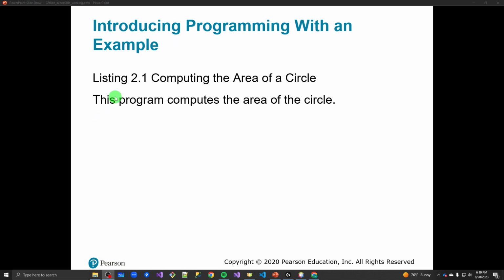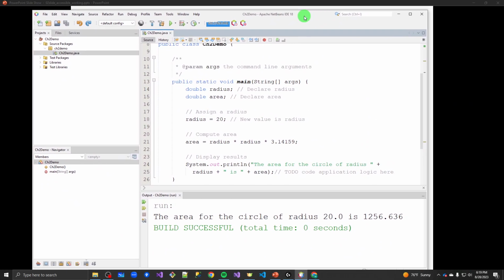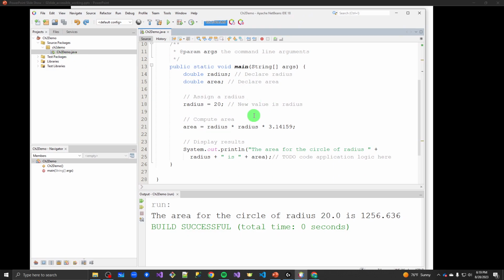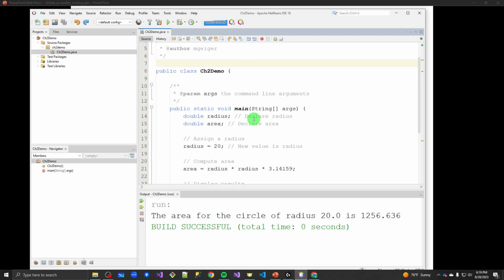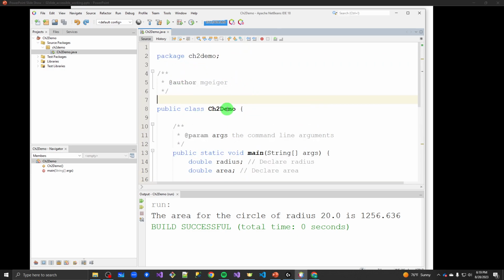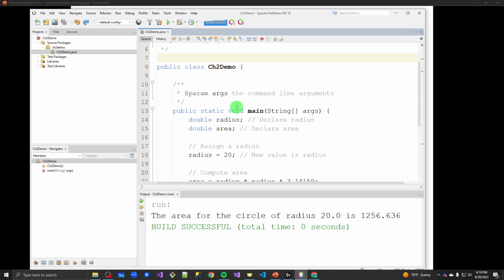So we're going to start with an example. Computing the area of a circle, and I have the code for this loaded into NetBeans. I created a new project called chapter2demo.java, and then I put the code in here for us to look at. Hopefully that's big enough. There, it's a little bit bigger there. So here's my class, chapter2demo, and here's our main method.